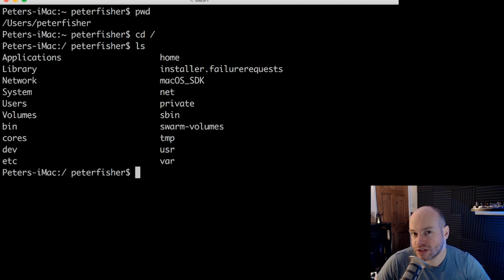Now you're not going to get all of these directories. You're certainly not going to get macOS_SDK. That's something for a mobile application development that I've been doing. You also won't get this file here, which is the installer failure request. This is something that I installed before and it failed, so I've just got a log here. You certainly won't get the swarm volumes. This is something I've been working on for Docker, and you won't get the other bits and pieces that are Mac specific. So for example, library, if you were running a Linux distribution.